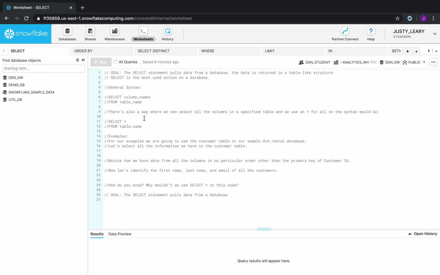Very simple, very straightforward. But there's also a way where we can select all the columns from a specified table. And for that, we would use a select star. Now, in real world examples, I wouldn't recommend using select stars because then you could return hundreds of thousands, if not millions of rows from your database. And ultimately it might crash your system. You don't want to do that.